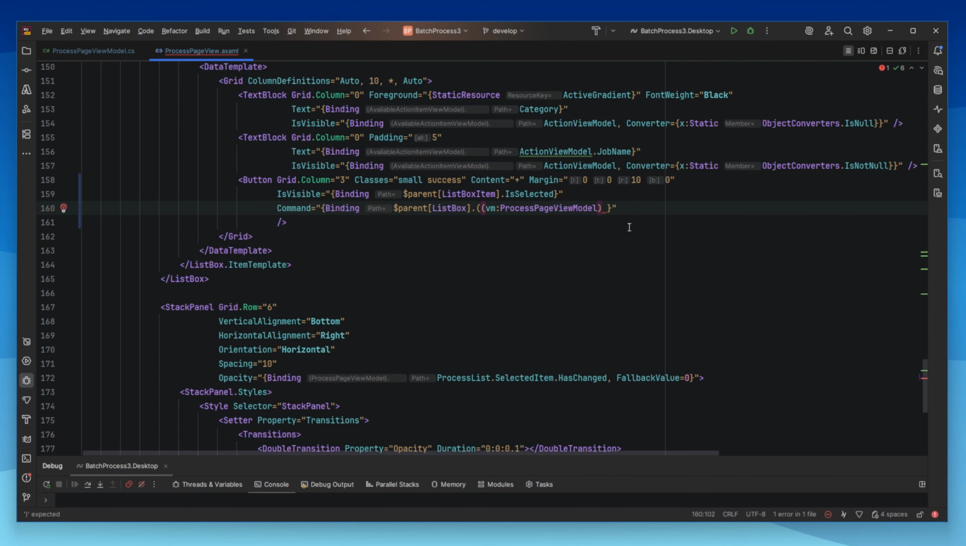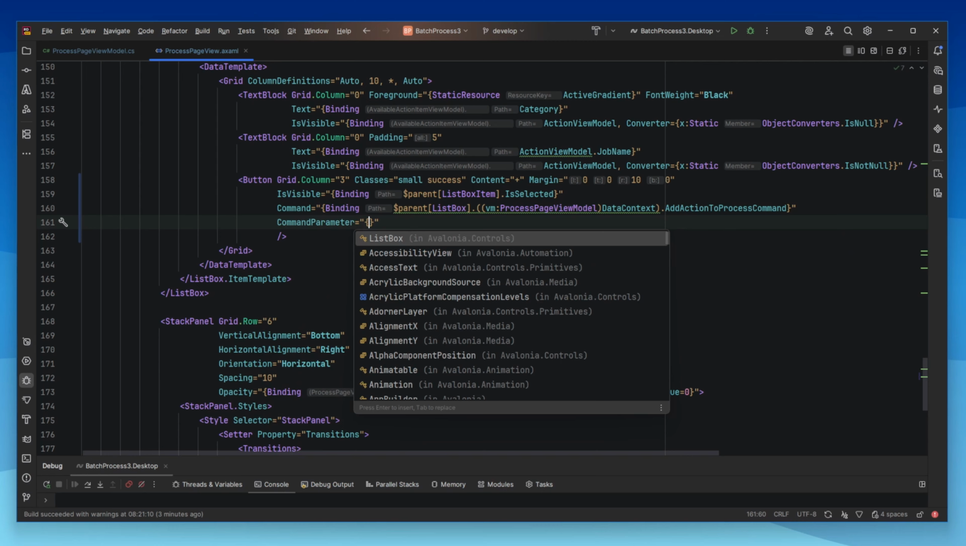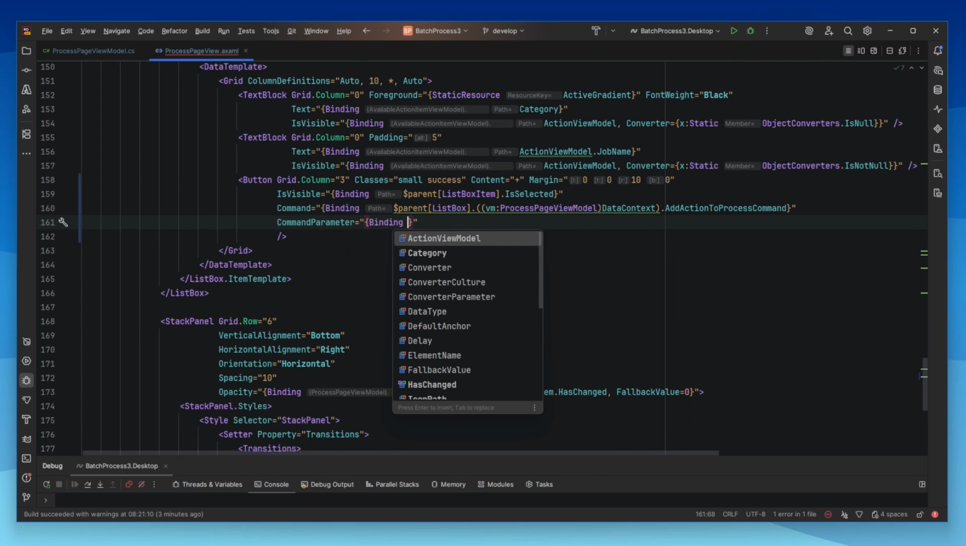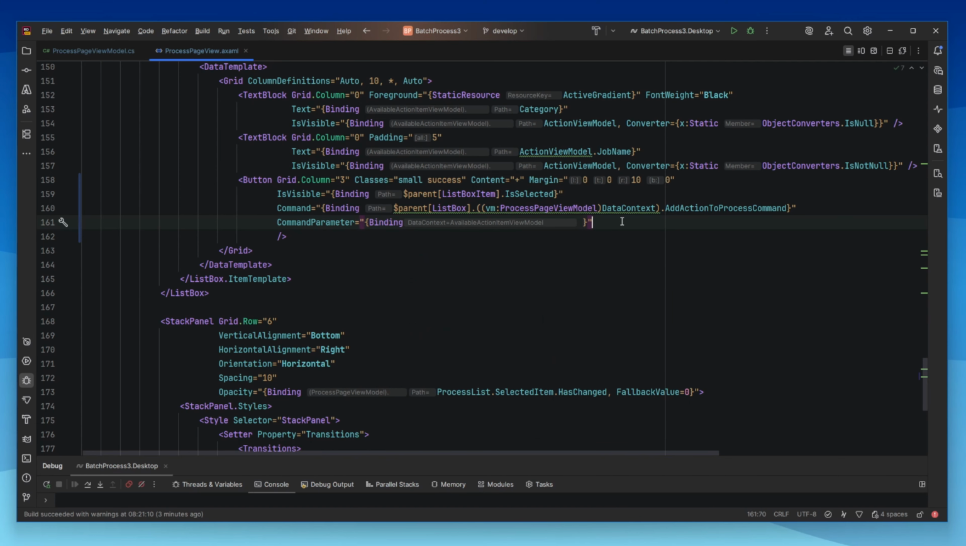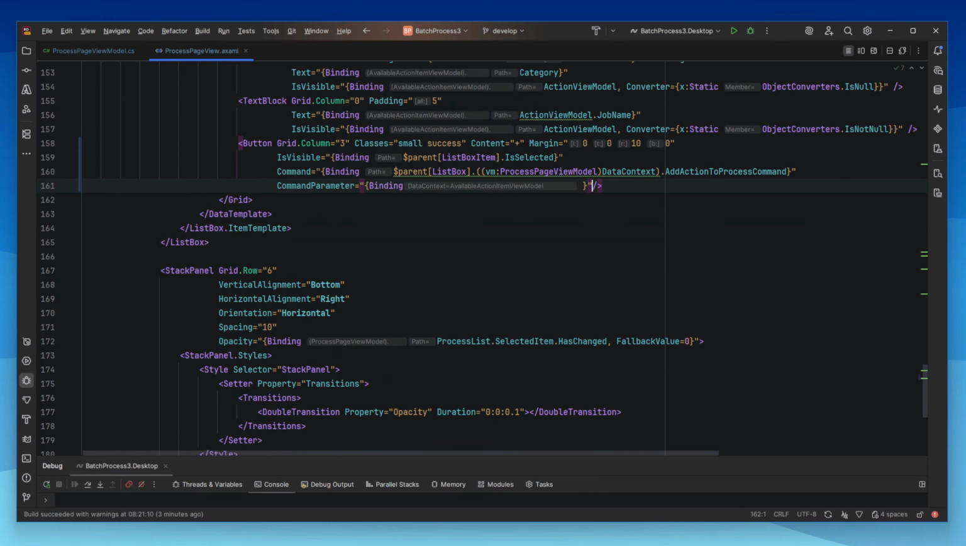And then to cast, we now pass in the data context here. So the syntax is a little bit different than normal C#, but that's effectively casting the list box's data context to the process page view model. And then now we should be able to see that action add to process command. So that's the command bound when we click the plus buttons. And now we need the command parameter to pass in the actual selected item. So you can see the data context by default is already available action item view model. So that should be this item passed in automatically.